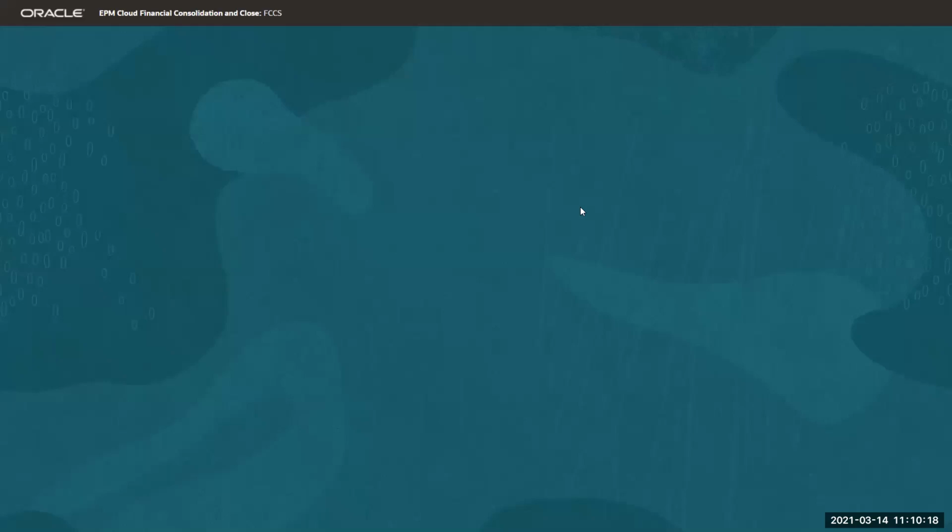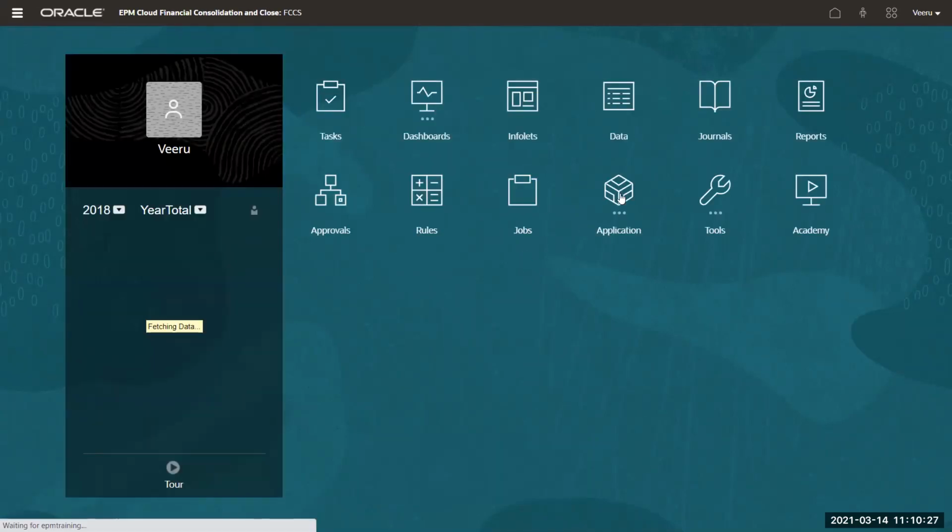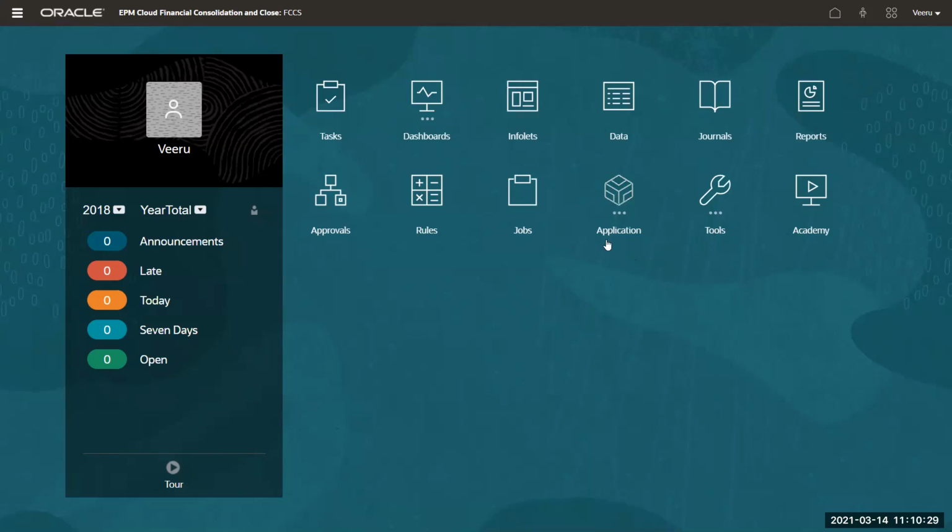So I'm going to take you through this application in today's session and see what settings I can demonstrate to you. It's a little slow today. Not sure what is wrong with it, but yeah.